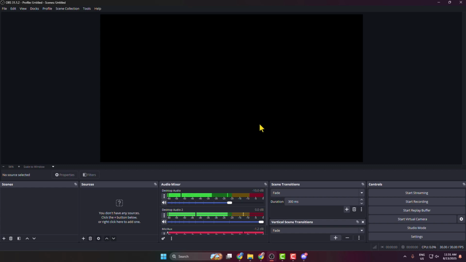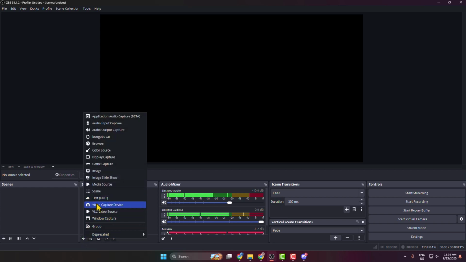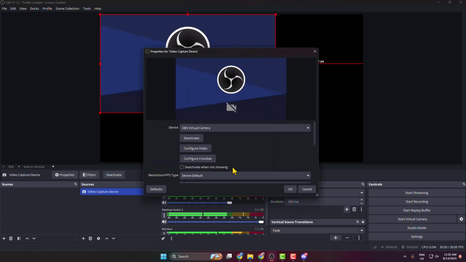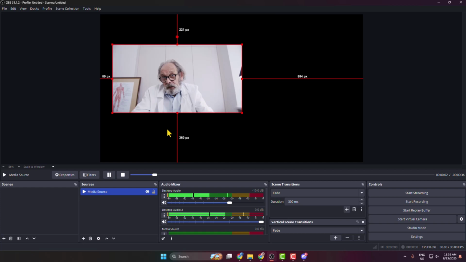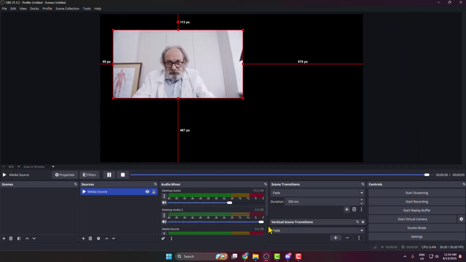So first of all, go to your OBS and under sources, click on this plus icon and here select video capture device and click on OK. Now click on device drop down and here select your video camera. Don't select here OBS virtual camera, select your video camera here. So as you can see, I've successfully added my dummy webcam on my OBS. And now just click on start virtual camera and then I'm going to my Discord.